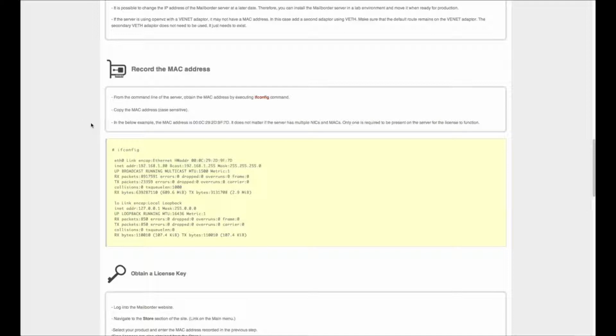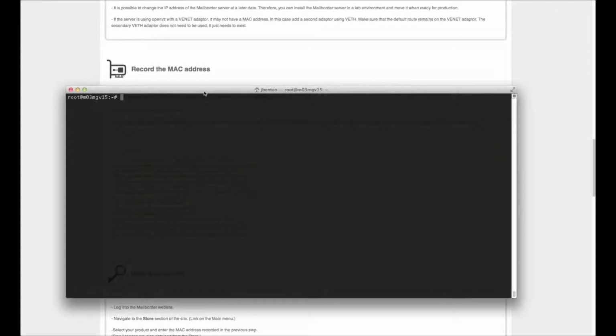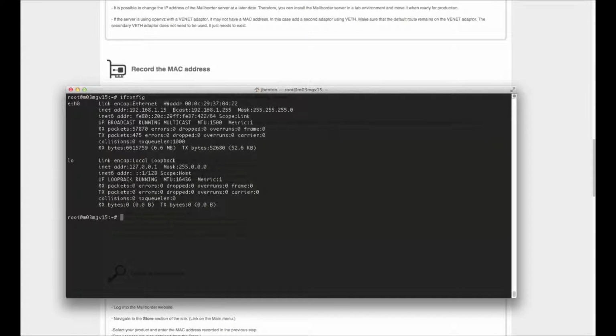Our next task is to record the MAC address. This is a blank server. The installation was done using the Ubuntu 12 server edition. So I'm going to type ifconfig and get the hardware address from here. And I'm going to copy that to my clipboard.